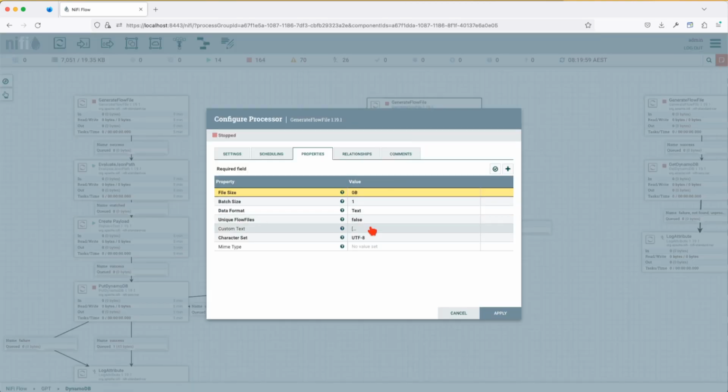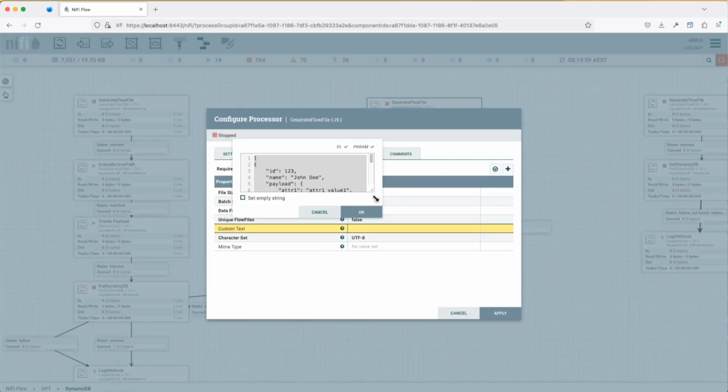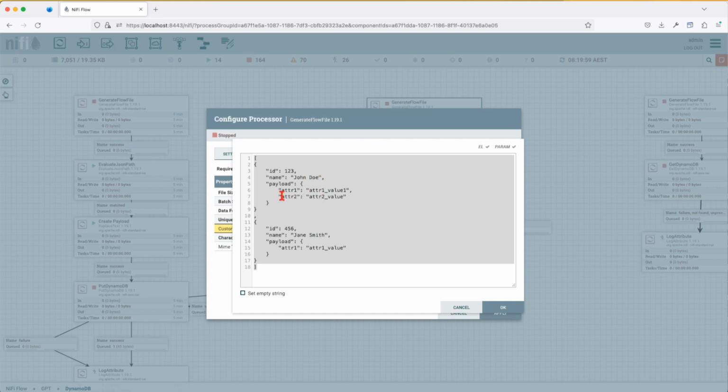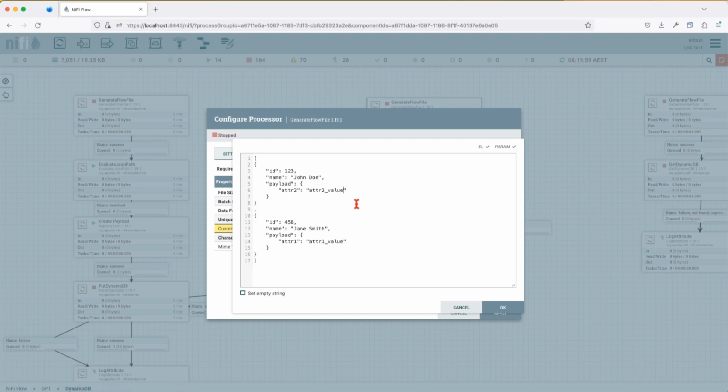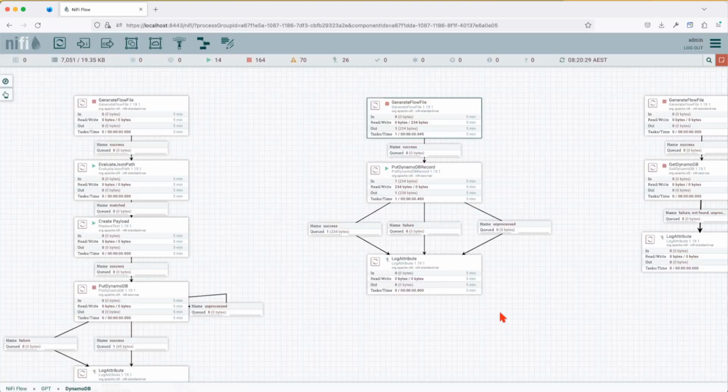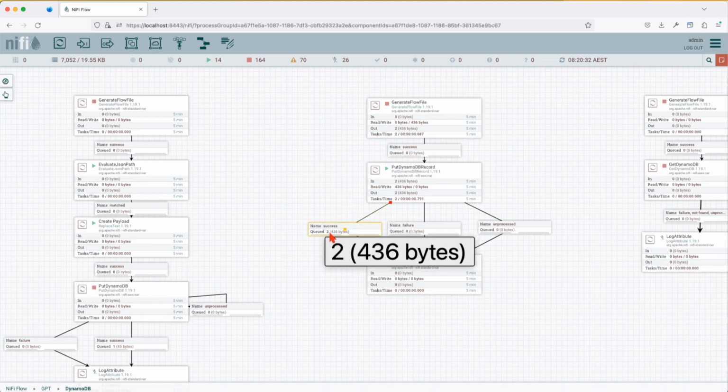So let's enter the generate flow file, assuming that user John Doe has changed an attribute. So let's remove one attribute and let's change its value here. Let's say put it value 3, and let's leave it. Nothing's going to change here. All right, so let's apply, push this through the pipeline. We generated one. You can see we had a second success.